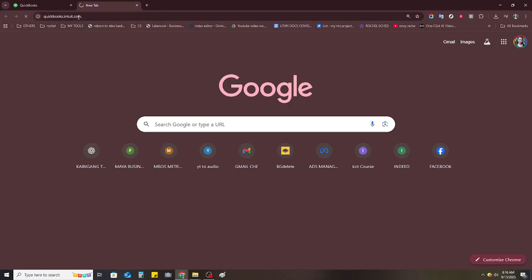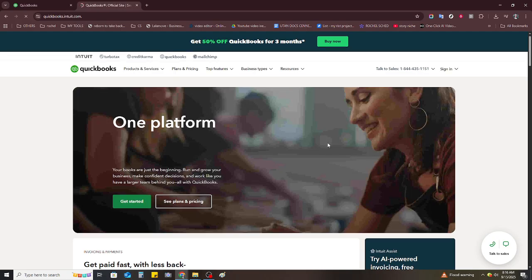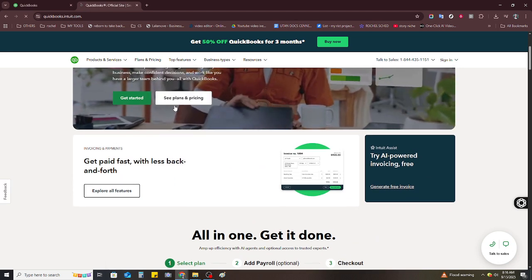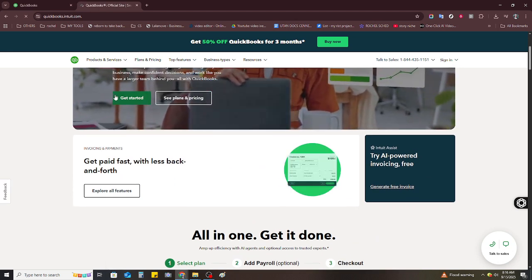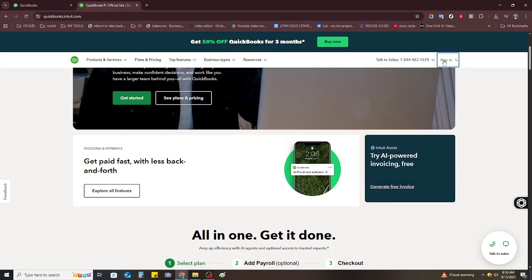Now you'll be prompted to enter your user credentials. This part is crucial, so be sure to enter your user ID, which is typically your email address associated with the account, and then enter your password. It's always a good idea to double check for any typos or errors in both fields to ensure you don't run into issues logging in.